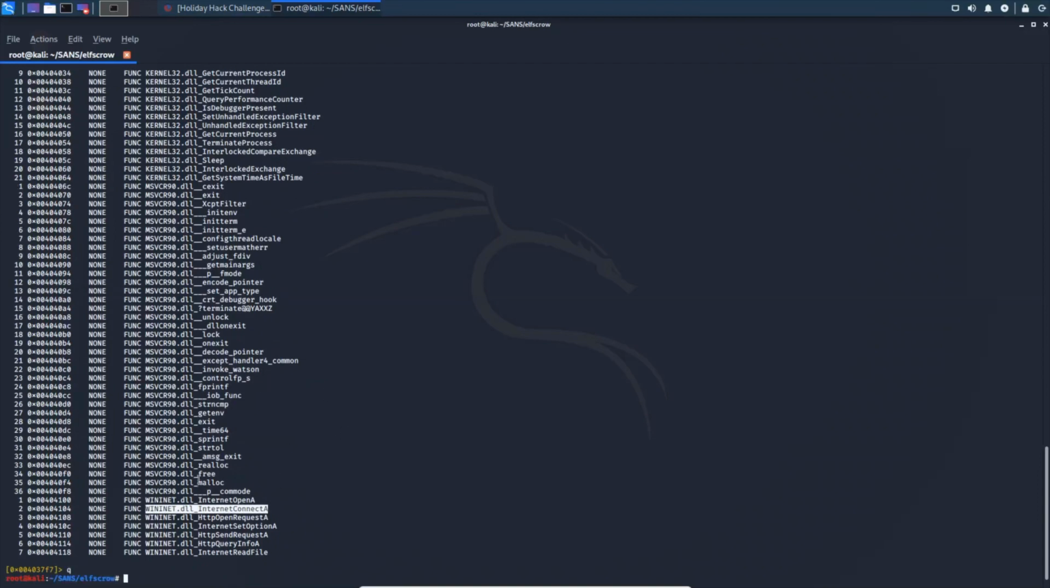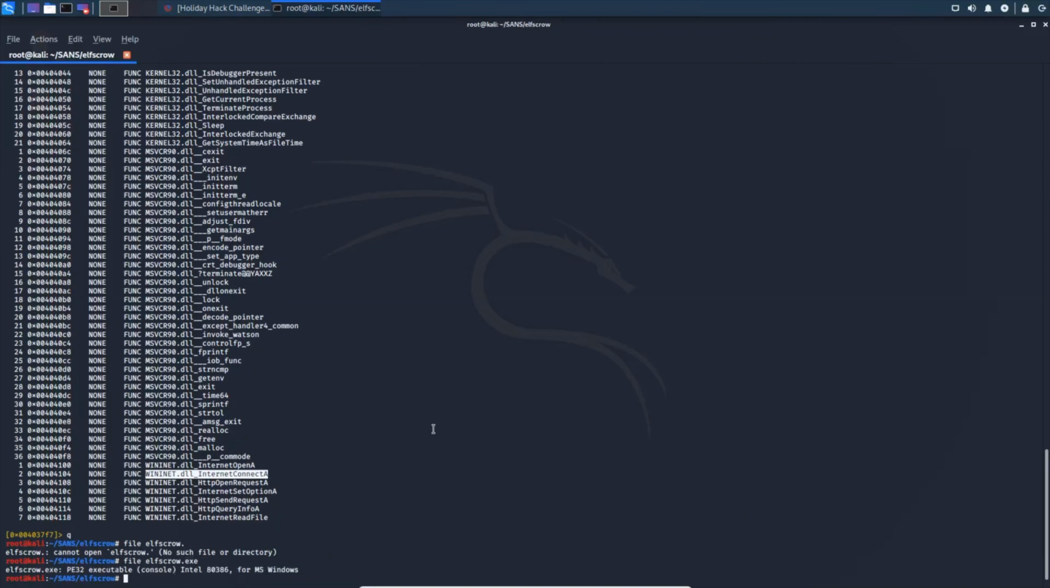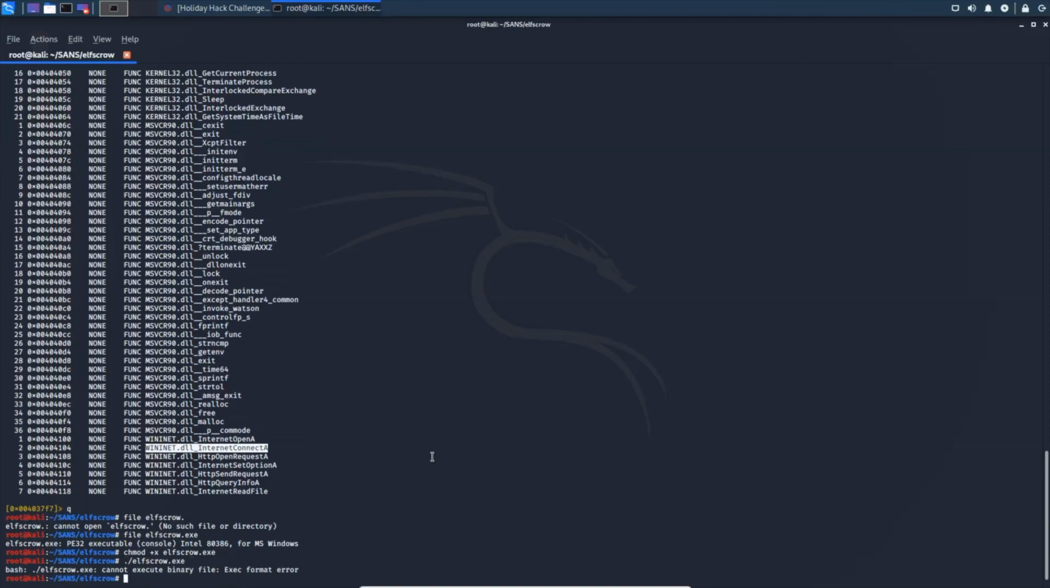So if we quit the Radare2 using the Q command, we can now run the file. Now file elf scroll .exe. We can see that the files are PE32 executable. So if we try and run that, chmod plus X to make it executable. If we try and run elf scroll, it won't work because it's not a Linux binary. It's a Windows binary. So one of the ways to run that is to run wine and then elf scroll.